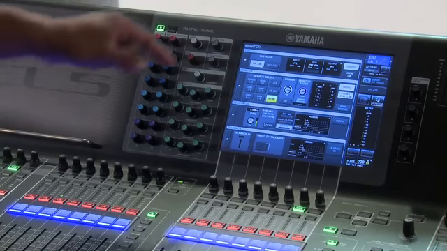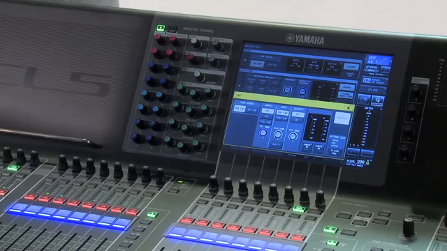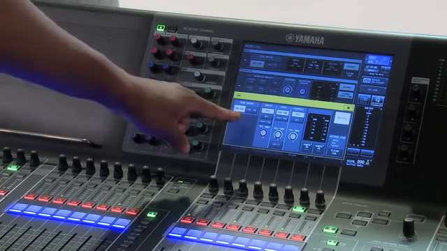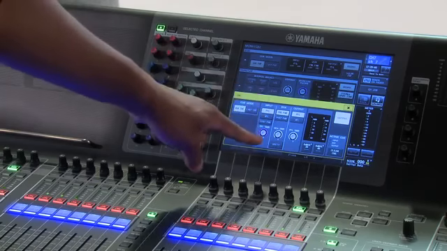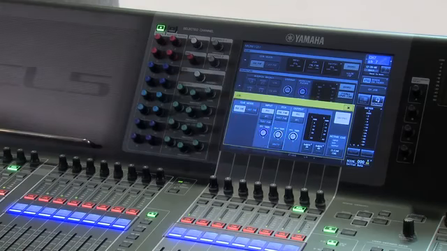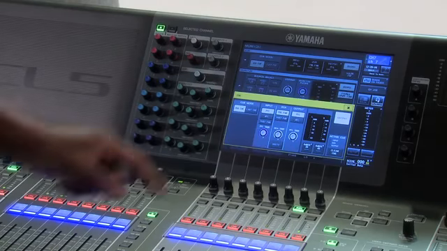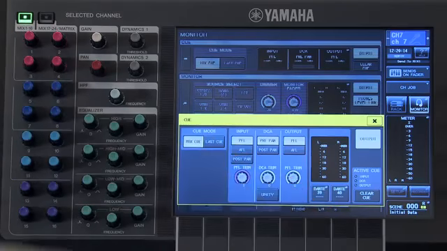If you touch on the gray box on the left-hand side in the cue section, this will open up the cue pop-up window. Here we can select our cue mode, choose how our input, DCA, and output channels will feed our cue bus, and select if that cue bus is feeding one of our output ports.